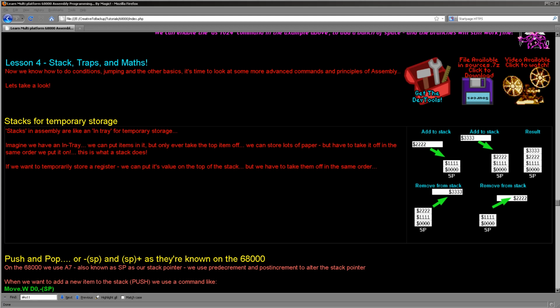Now, we've been looking at various commands over the last couple of lessons, but we've still got an awful lot of stuff to go before we can really say we know the majority of the commands we're going to need. And one of the really serious things that I've missed mentioning so far is the stack. Now, what is the stack?